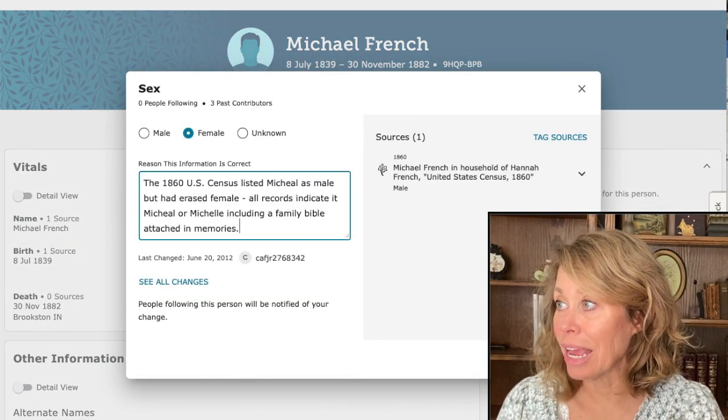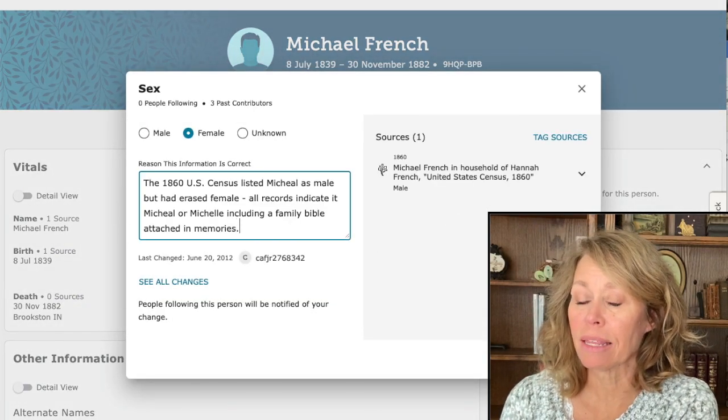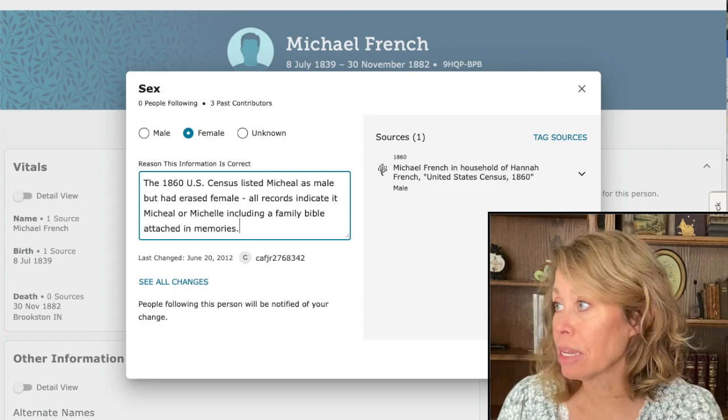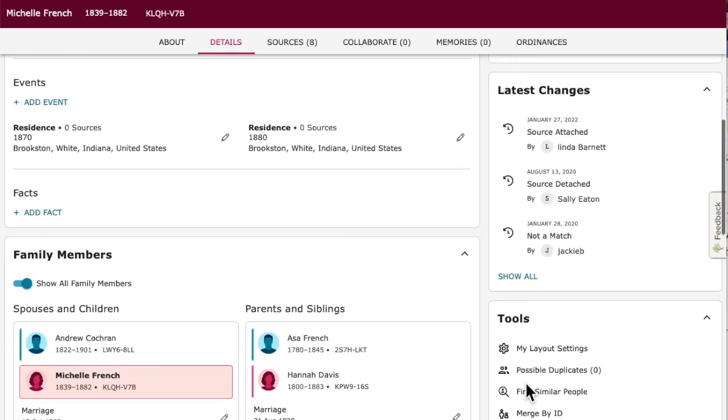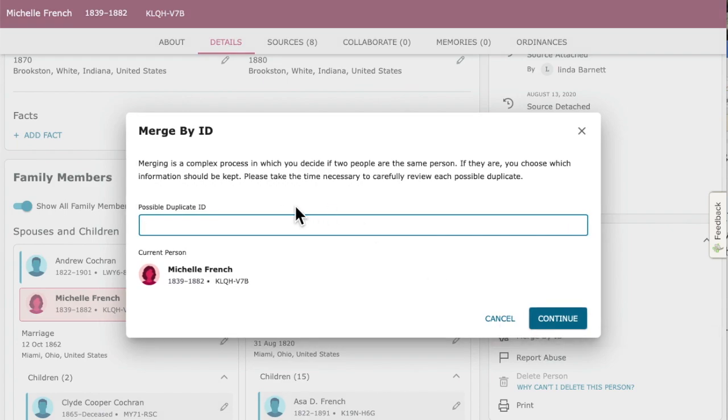I'm going to go ahead and attach the family Bible to her because not only does it list the birth, but it also lists her death. And I want to merge by ID. And then I'm going to put that duplicate ID in there and continue.